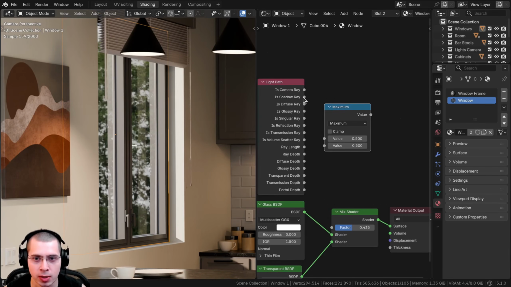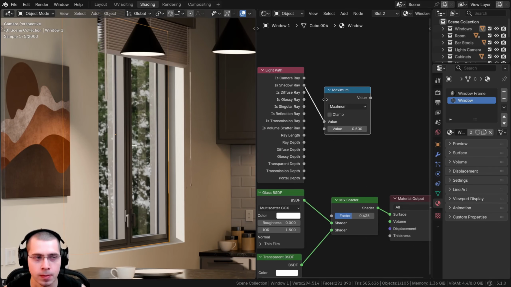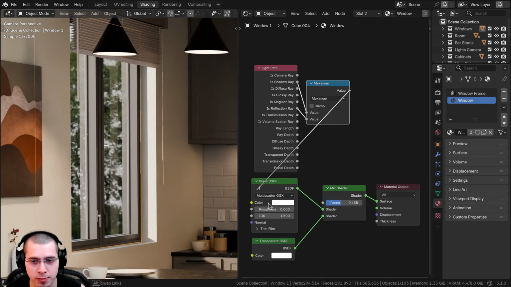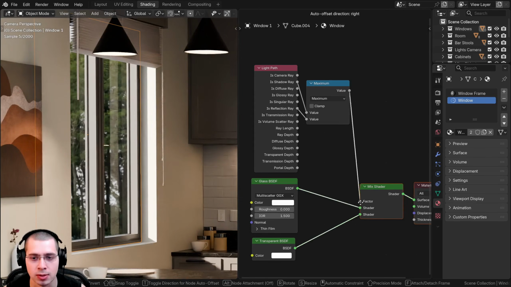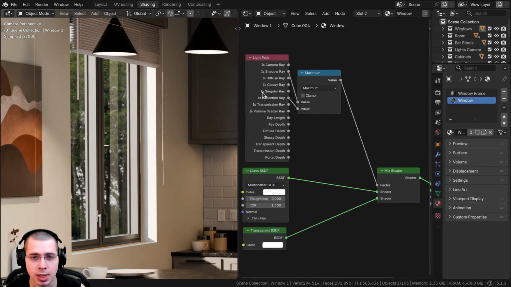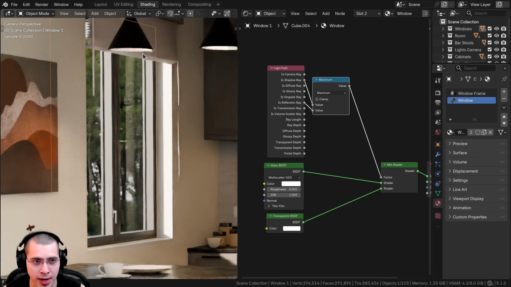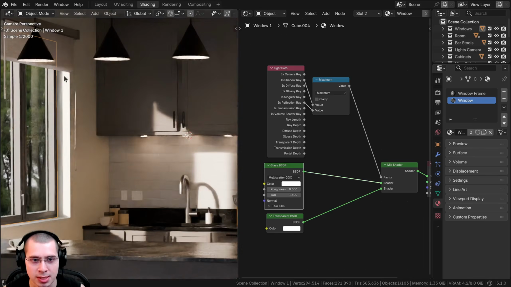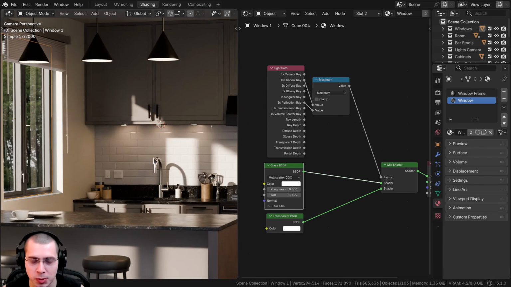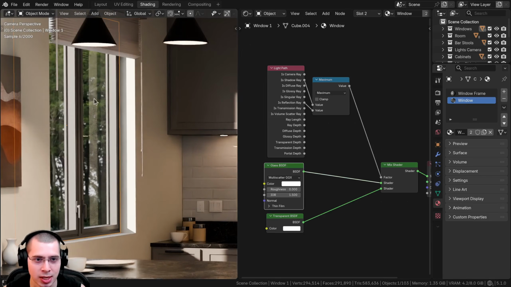Now the Is Shadow Ray is going to go into the top value, and the Is Reflection Ray is going to go into the bottom value. Then we're going to take the maximum value and put that into the Factor. The factor determines what part is going to be the top shader and what part is going to be the bottom shader. Since the light path is going into the factor, the camera is rendering the glass as if it was the glass shader, but the sunlight sees it as if it was the transparent. So basically it's fully transparent to the sunlight, but it's fully the glass shader to the camera.